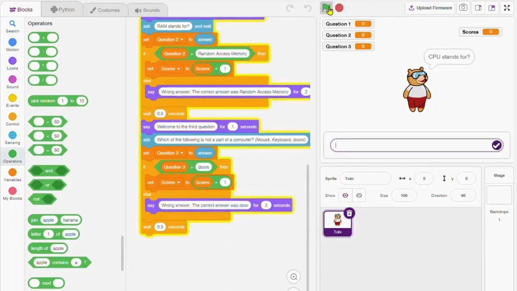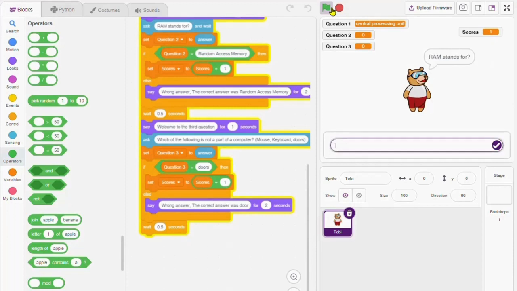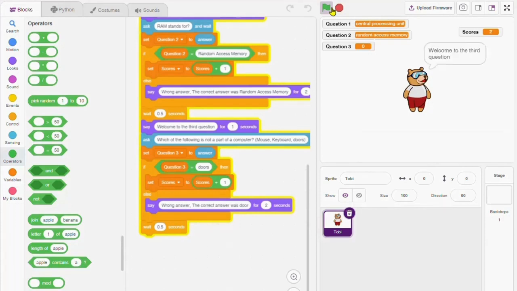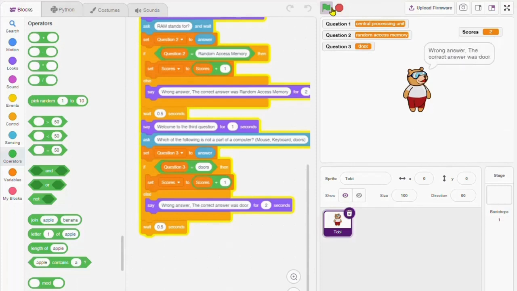and you can start our program. And you see, central processing unit, our CPU stands for what? Then you have central processing unit. Then you get 1 point. Then you do the second question. This one is RAM stands for random access memory, so you get 2. And then which of the following is not part of a computer, and which of the following is not part of the computer?